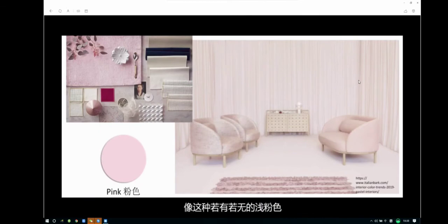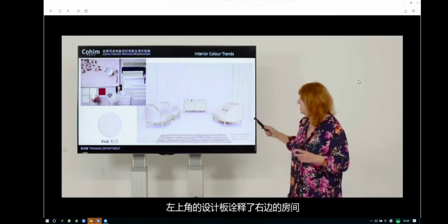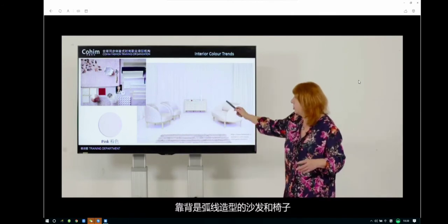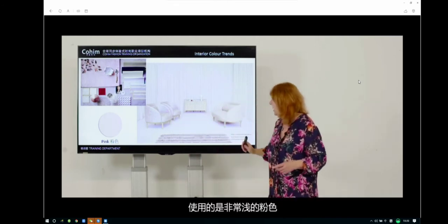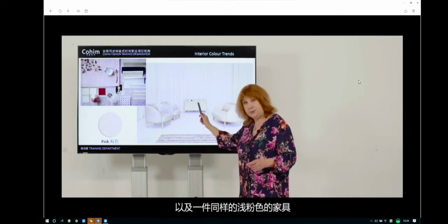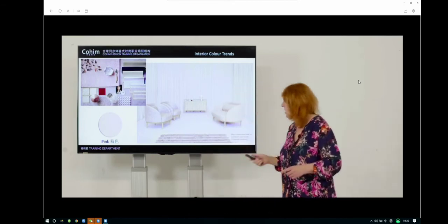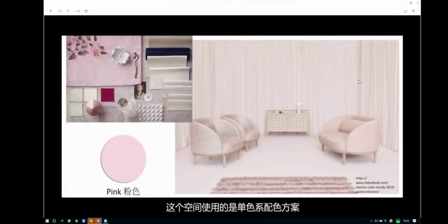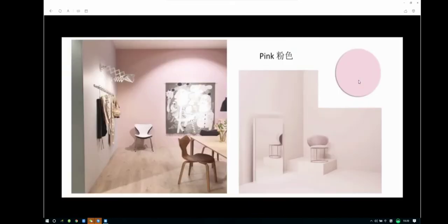This very, very whisper pink in this palette is shown in this room display here. Curved back sofas, just those, and the chairs. Very pale pink curtains, very pale pink piece of furniture here, and this rug. So this is a monochromatic color scheme, all in the tints of pink. And again, some more of the pink. And here we've got the pink.